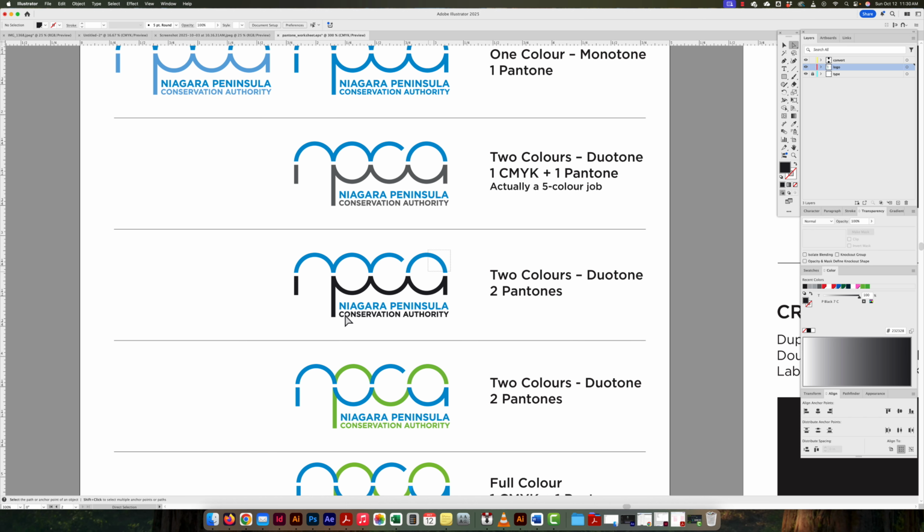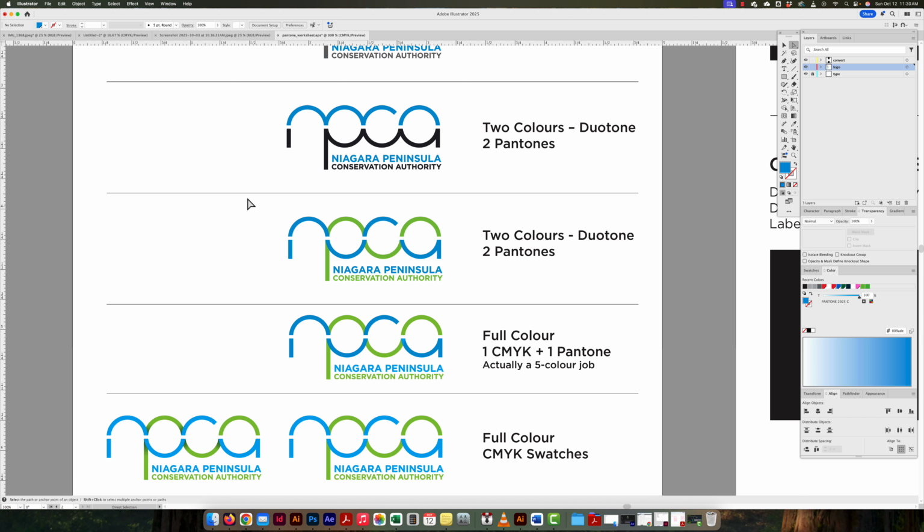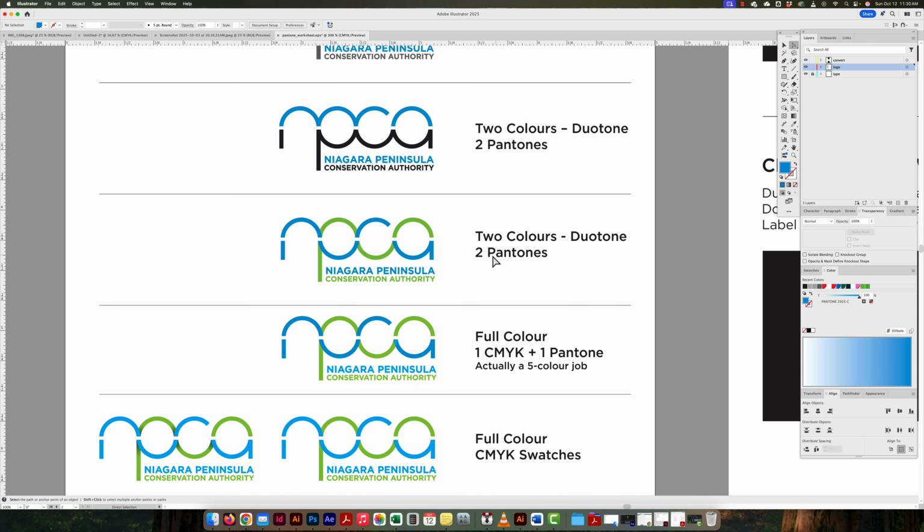However, both of these colors, the black and the blue, are both Pantone colors that I chose from my swatch book. I brought it into Illustrator, and now I apply those colors to that logo. Moving on, same idea. Now instead of the black, I'm introducing a green, and now once again, it's a 2-color job. This is a 2-color logo. It is a duotone, that's what we consider 2 colors, and it's 2 Pantones again.